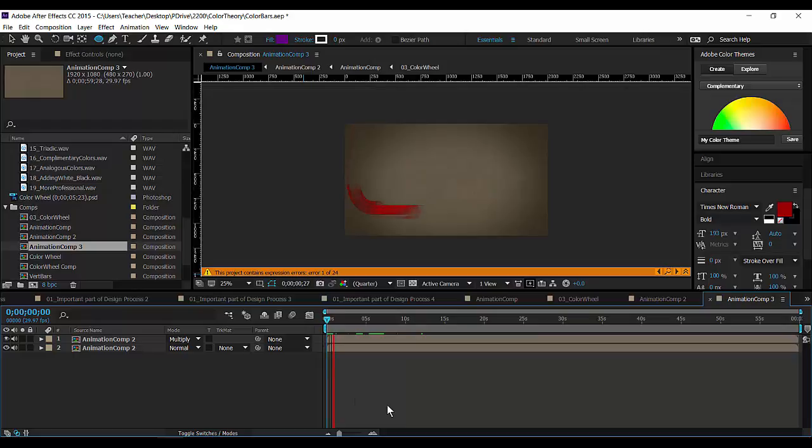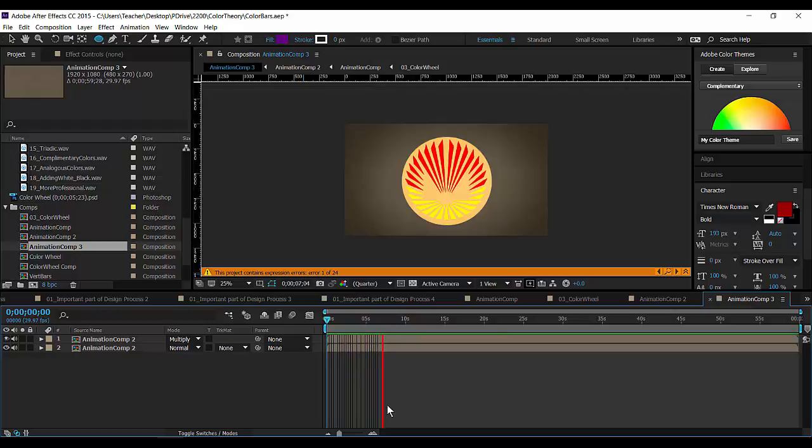Color theory is an important part of the design process. What we see and how we see it can be controlled by simply choosing the right colors. The color wheel is the foundation for building successful color schemes.